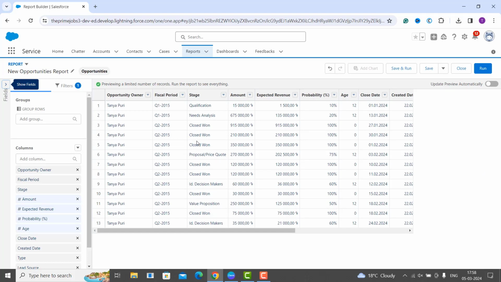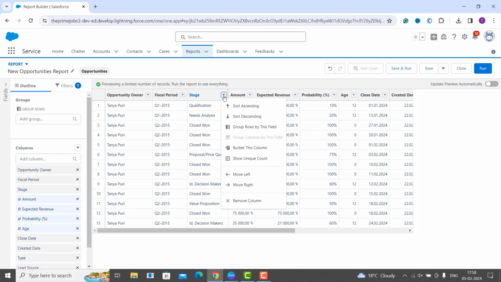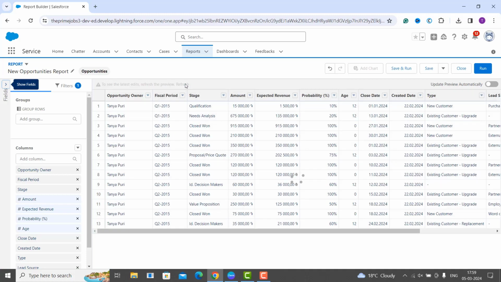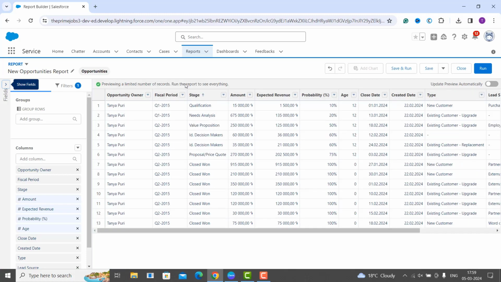To sort your columns in a Salesforce report, you need to click on the arrow to the right of the column that you want to sort. Let's say, for example, I want to sort this stage. I click on the arrow given next to it, and here you can see that we have two options of sorting: sort ascending and sort descending. Let's say I want to sort it in ascending order. So I click on the sort ascending option from the drop down as per my preference, and once I select it, I need to refresh by clicking on the refresh option, and you can see that it successfully sorted my stage on the basis of ascending order.